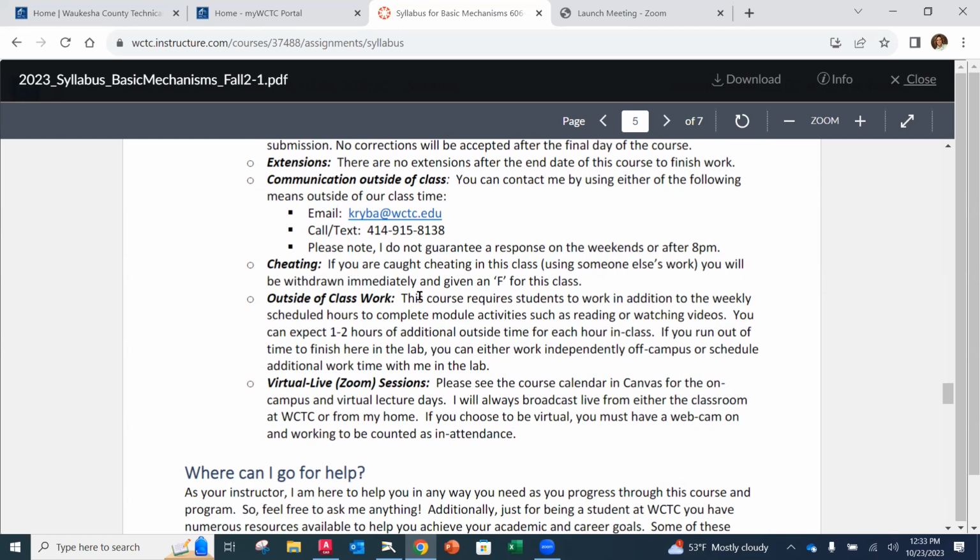In order to finish up the program, this is a required course, so you would have to retake it, and that's no fun. Outside of class work: this course requires students to work in addition to the weekly scheduled hours. Don't think that just because you're here and you're working, that guarantees that you will be done with your work. It may take you longer to get done with some assignments. I can't predict that for each individual person.